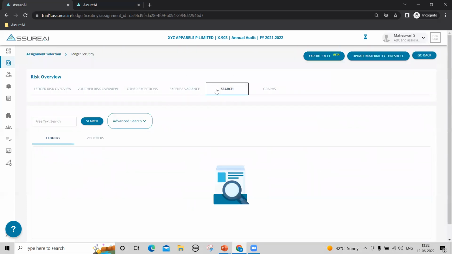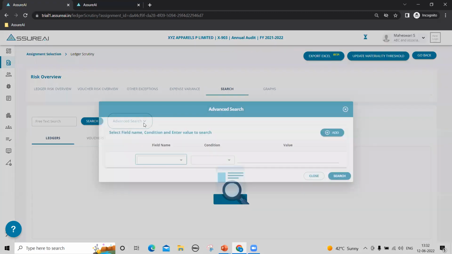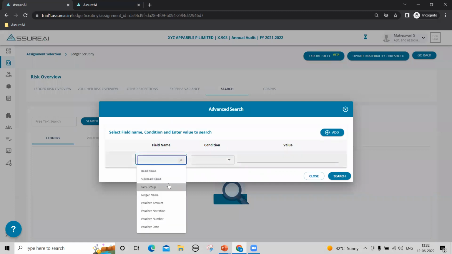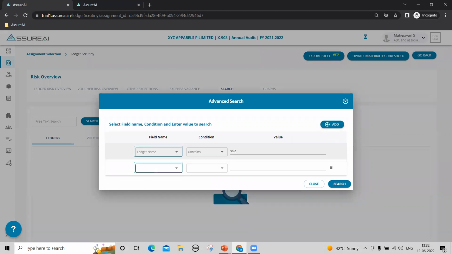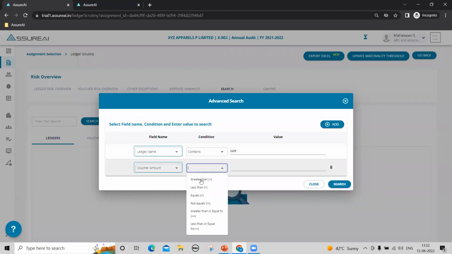There is a simple search feature, free text as well as advanced search. Free text search will search for a specific pattern, both in the ledger names as well as in the voucher narration. Advanced search allows you to combine multiple criteria. Like this.